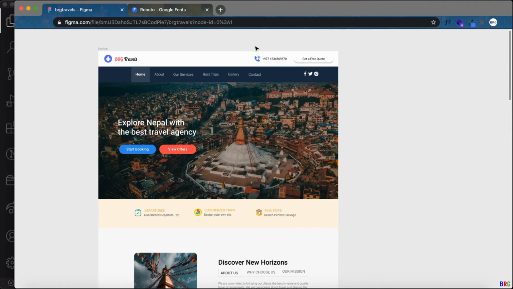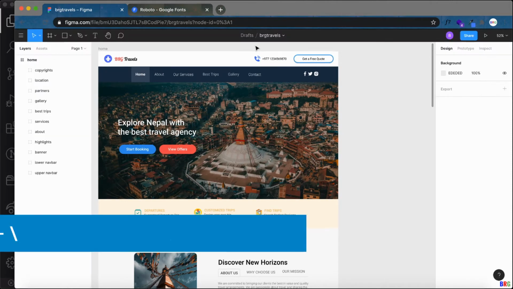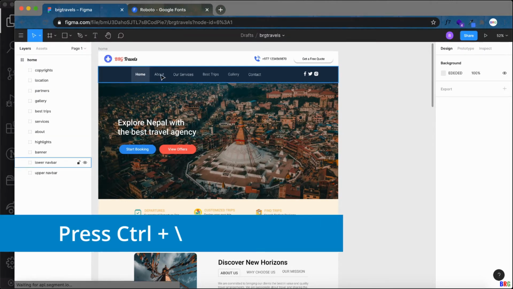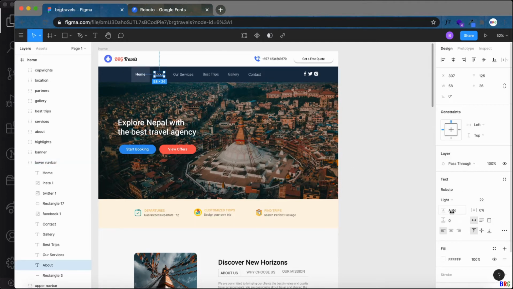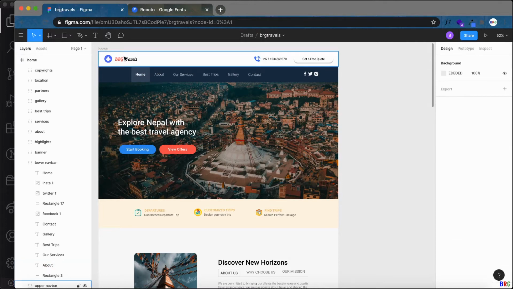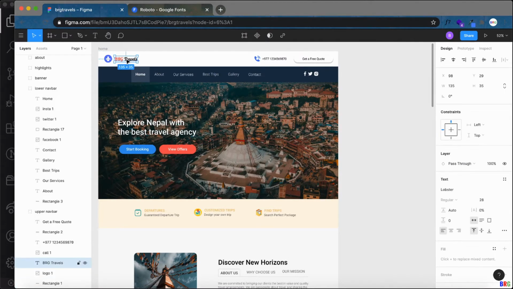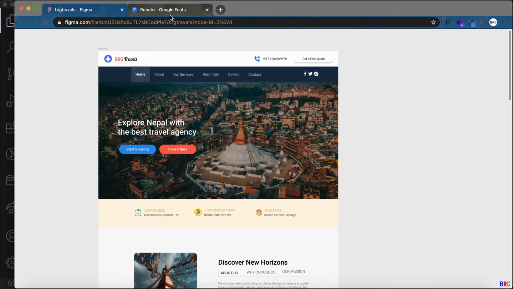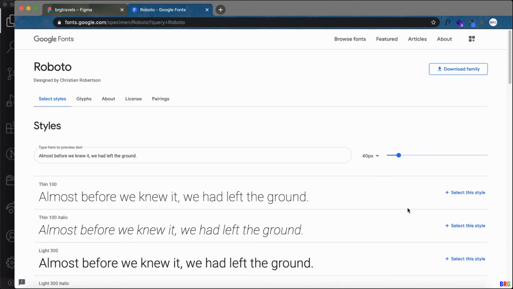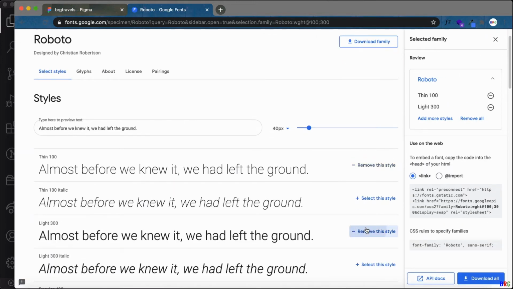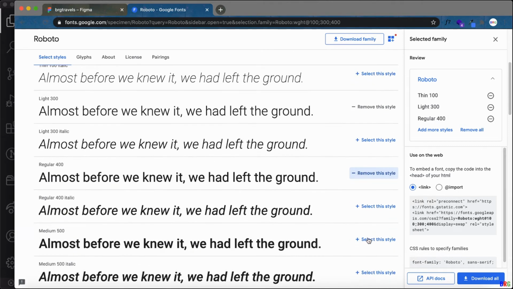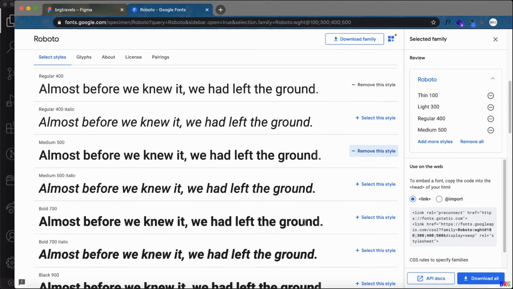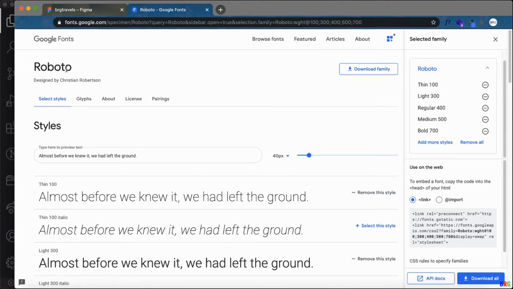You can see. Let me enable the controls. Okay, and if you click on the about, you can see I have Roboto as my font, and another font is this one, which is Lobster. So I need to basically get two font styles. So I got thin, and then 300, then 400, 500, and then 700.